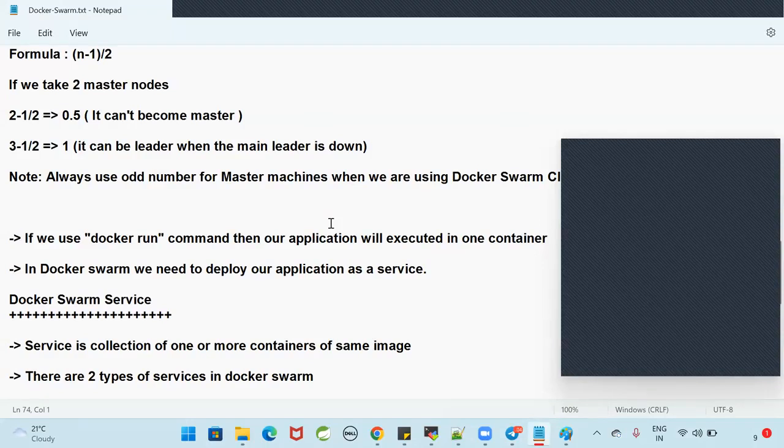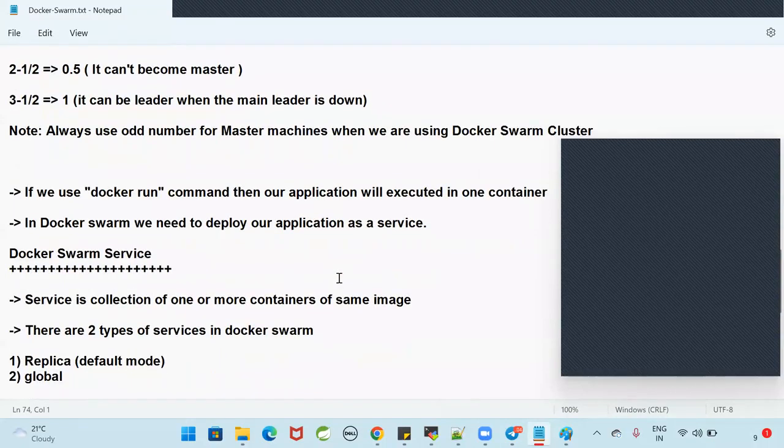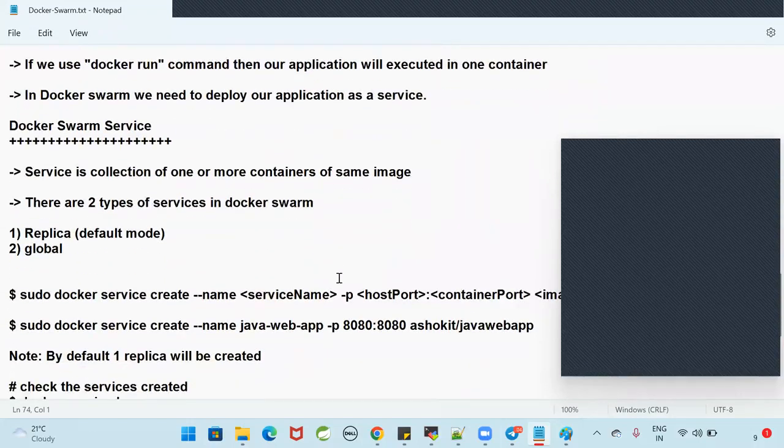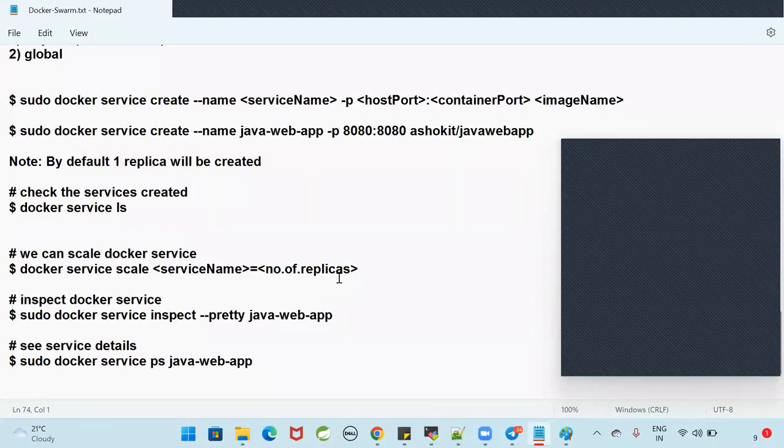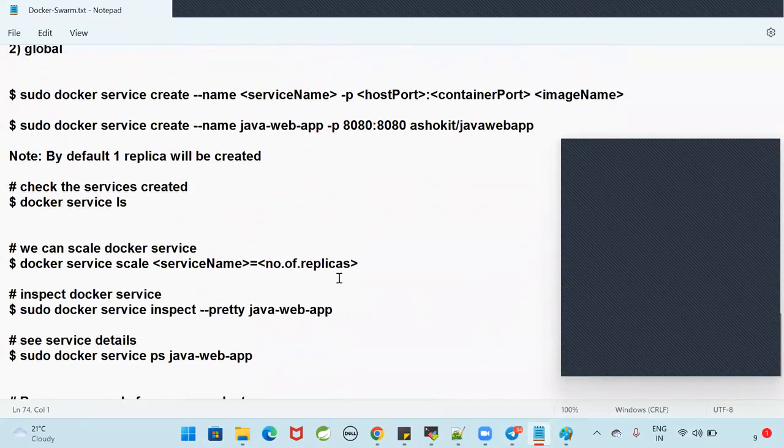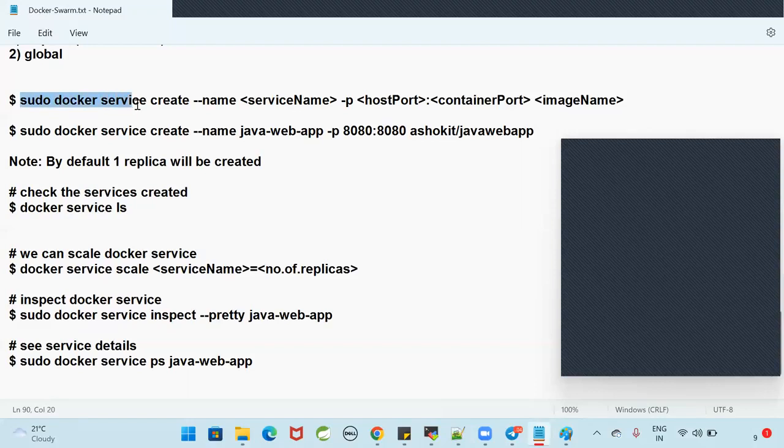So in this Docker Swarm cluster, I configured one master node and two worker nodes. We know how to configure the master node and the worker nodes also. Once this setup is ready, now I want to run my application as a Docker service. In order to do that, there is a command: sudo docker service create, a name I am giving for that, port mapping, and the image name I am going to specify. I have one image called Java web app image available in my account.